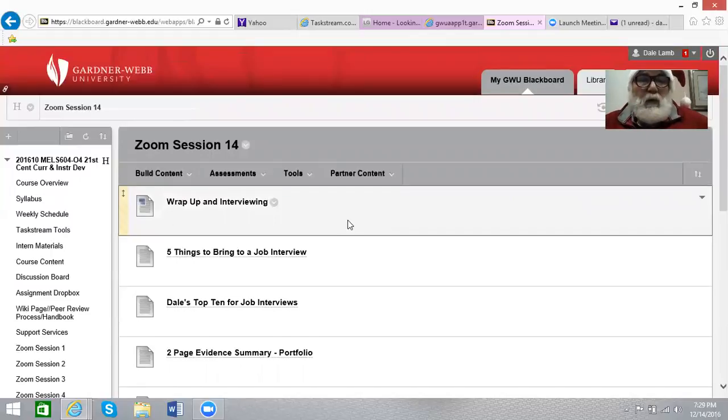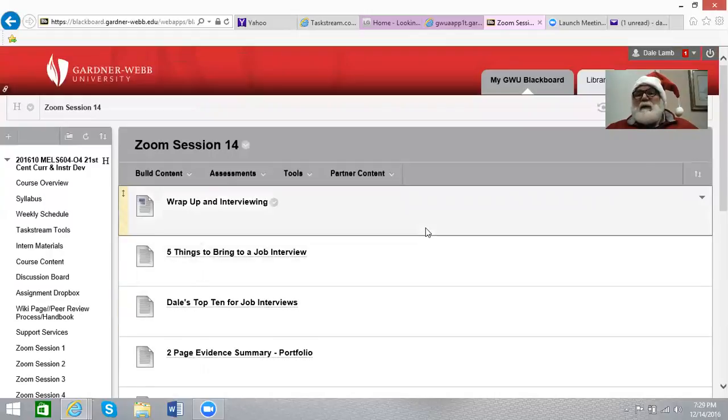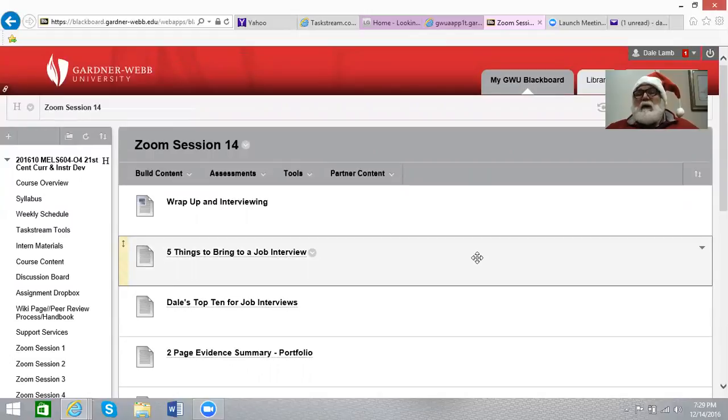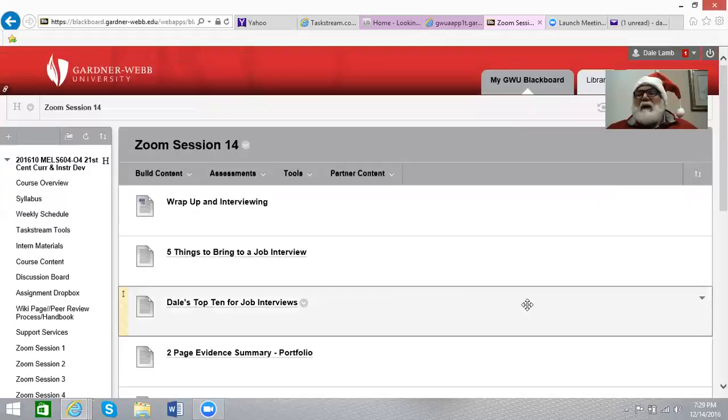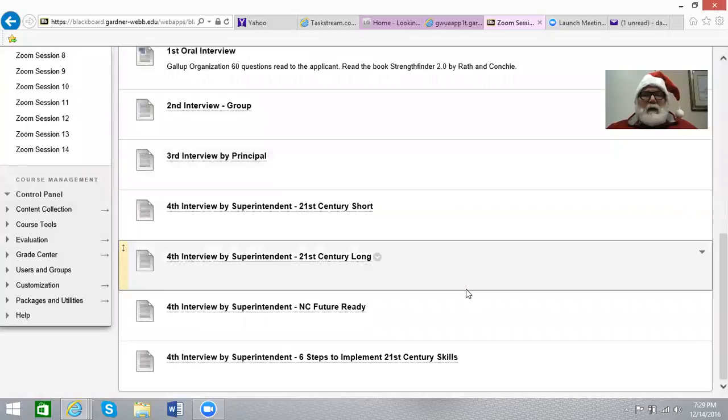So make sure that you go through these before you go out and start the interviewing season. Spend a little time, especially learning those 6 steps to implementing 21st century skills, and looking at that group interview, those slides on that PowerPoint on how to interpret those questions where lay people can understand them, where you don't talk over their head, you will be more successful in your interviewing.